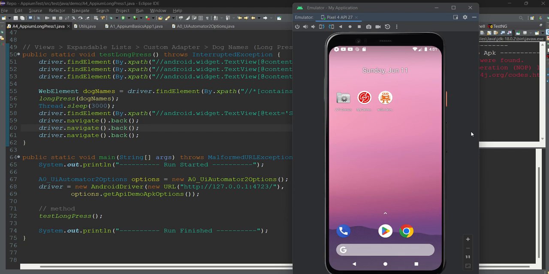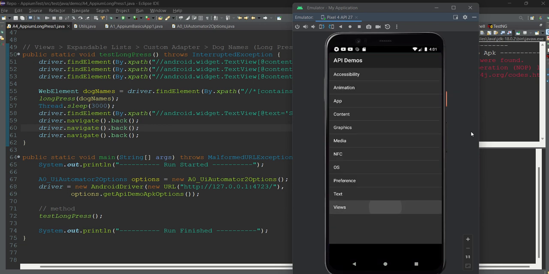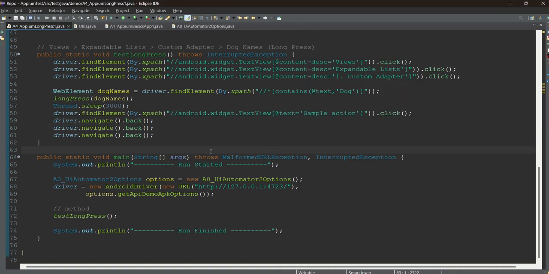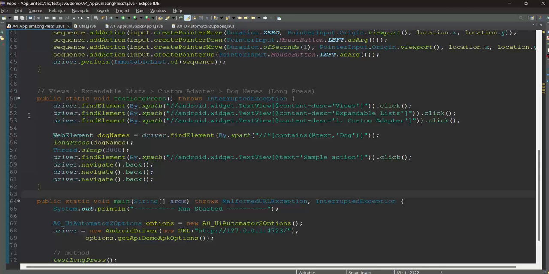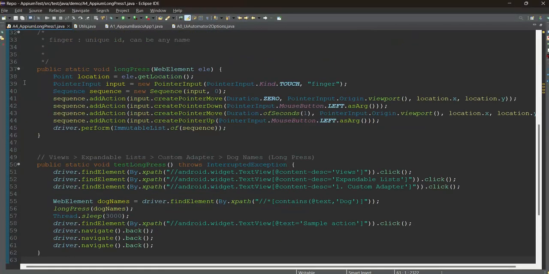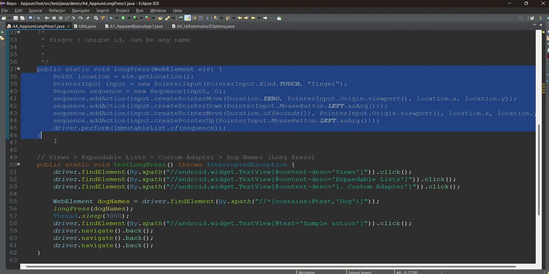Views, Expandable List, Custom Adapter, and Dog Names. See, this time it's visible properly, and Sample Action. Now we are going to click Sample Action. Some message comes, and we are going back to the home page. So yeah, this is working absolutely fine. This is the method just for testing long press. Please note it down, because in the previous version we had a different method, but you have to use this one.